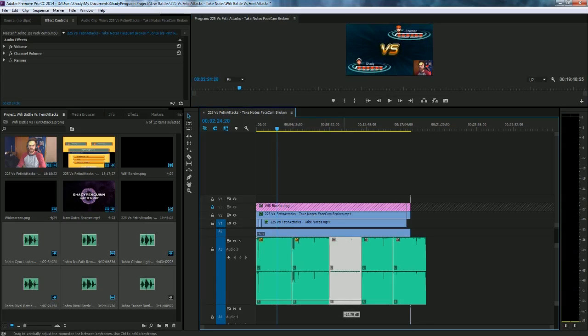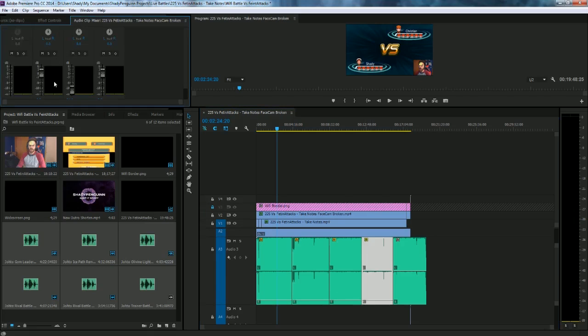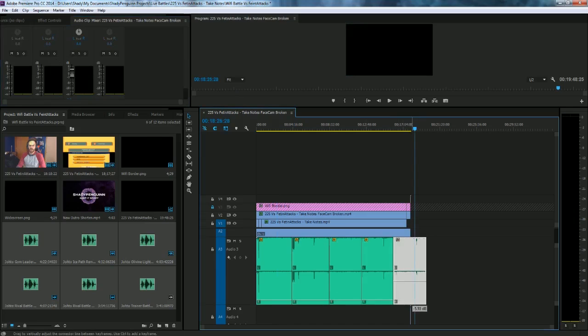Unfortunately, it's not as easy in Vegas where you can just bring a track down. At least when I try to do it over here in my audio clipper, it doesn't work. For example, like you can see, it jumps back up. So I just do it manually like this. It's a little bit of a longer process, but trust me, the time you save on rendering is ridiculous.